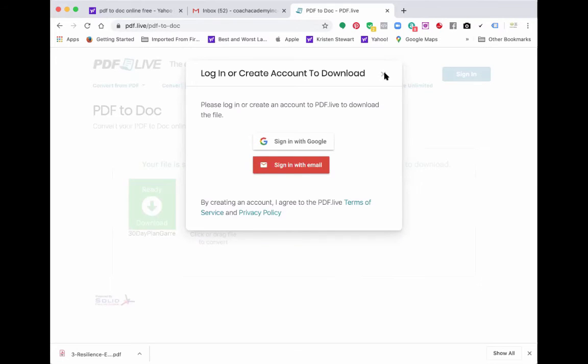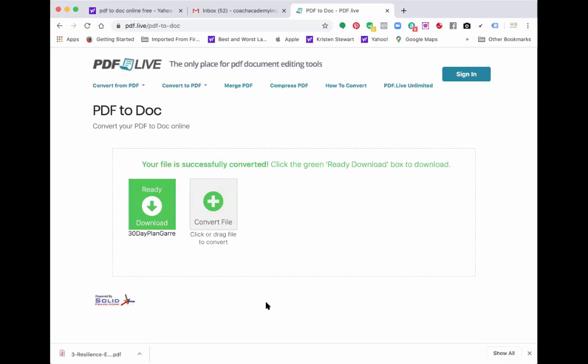But yeah, so it's as easy as that, and it'll just download to your computer in whichever folder, wherever you've got your download. Most people have a download section. Mine goes straight to the desktop, and then you're good to go. And it's so easy to use and free, which I absolutely love.